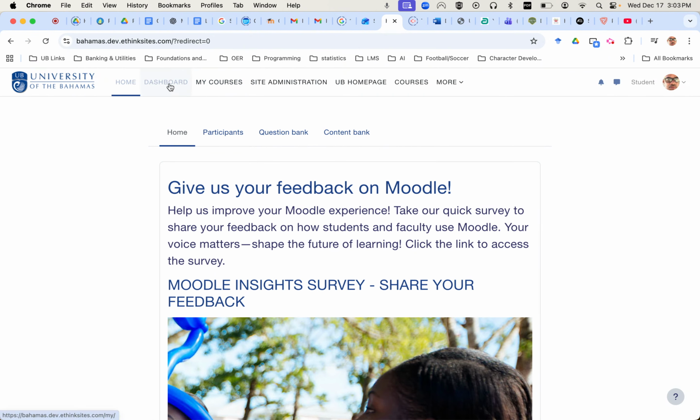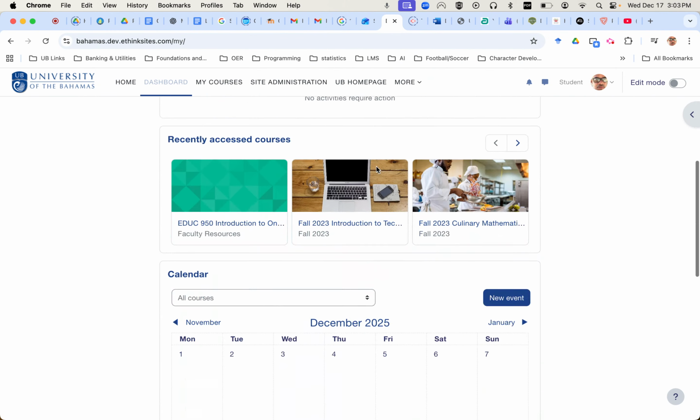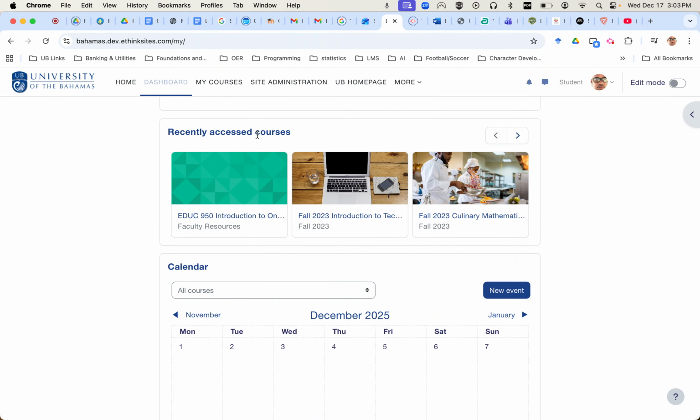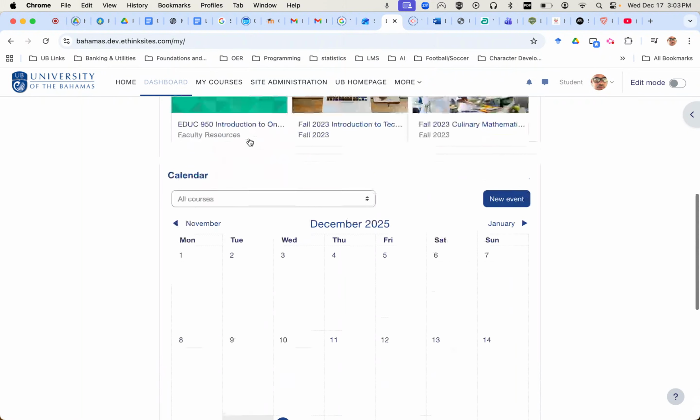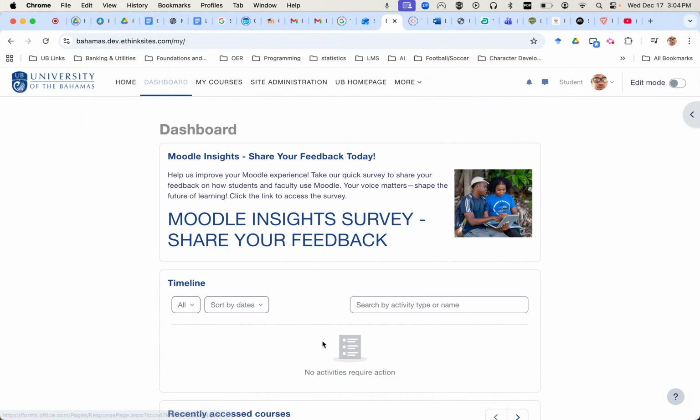So I'm just going to click on my dashboard link. Note you can also get to your dashboard by clicking on the UB logo up in the top left, just to show you what that's about and how that's different. So you'll see that the message at the top is the same as it was on the old Moodle interface, but down below the only thing that you see is recently accessed courses. You don't see a list of all of your courses following that. The only thing you see is the calendar and then your timeline.